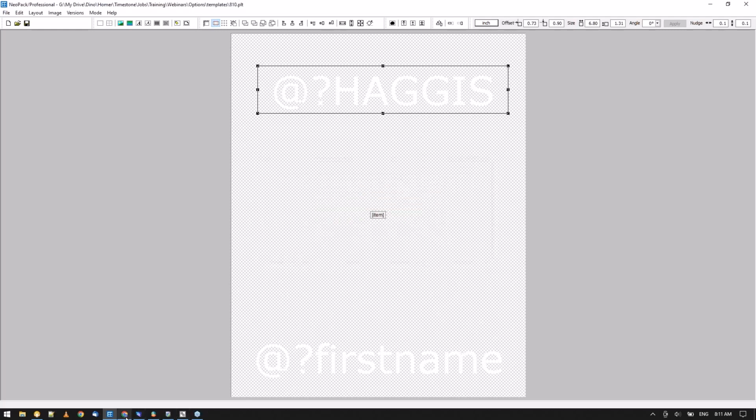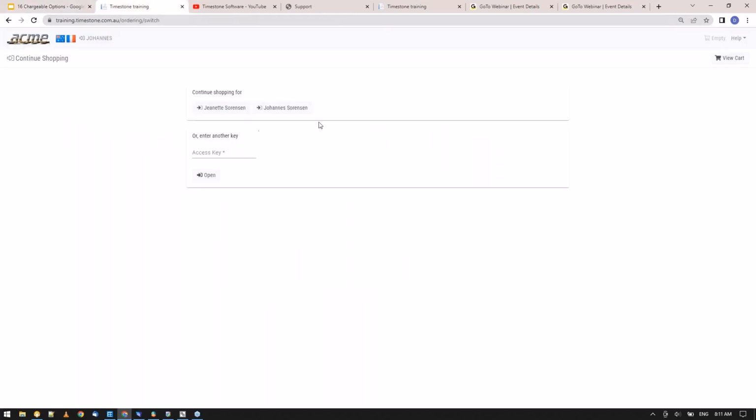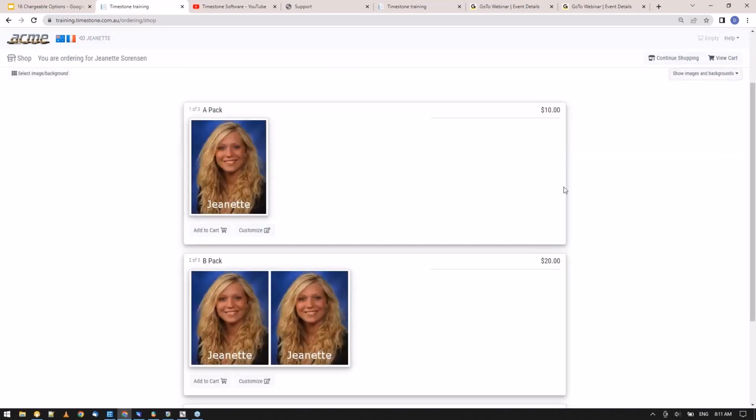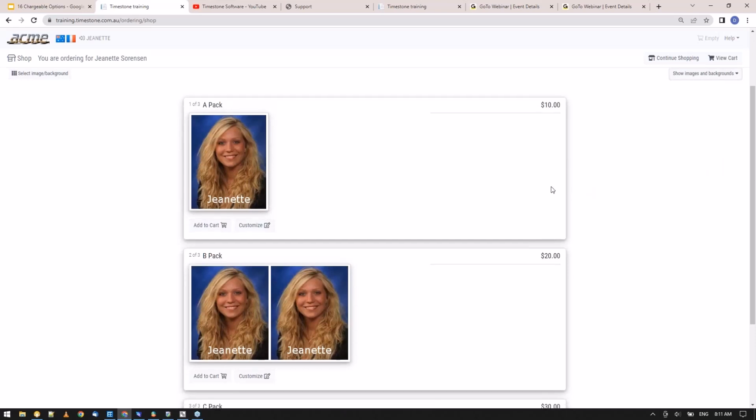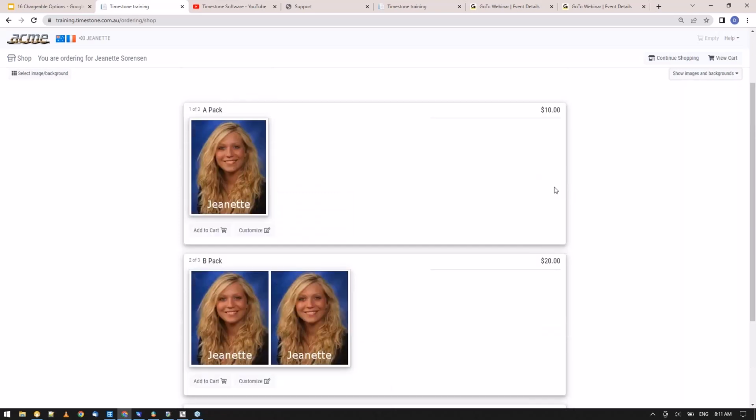Going online, I've already put in a couple of keys, so I don't have to look them up. Brother and sister there. My packages are very simple. I've just the same 8x10. I've added it for A pack, B pack, and C pack. They're just the same product repeated multiple times to keep the demonstration as simple as possible.